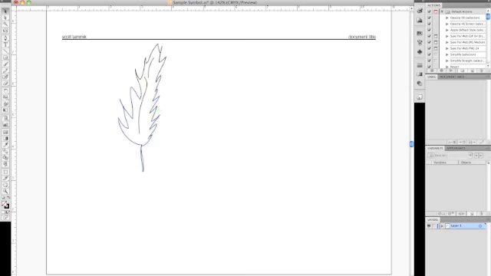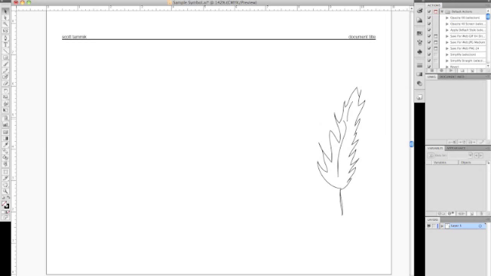So the better way to draw something, incidentally, if I want to just move this out of the way, I'm going to pick it up. Just select all of those objects, click and drag, and then I can drag it out of the way. The better way to draw an object like this is to try and break it down into its little component pieces, just like it would be in reality.